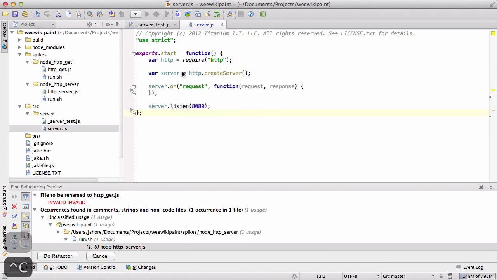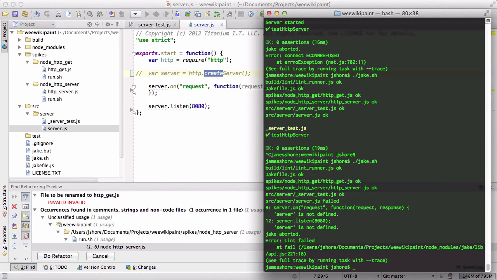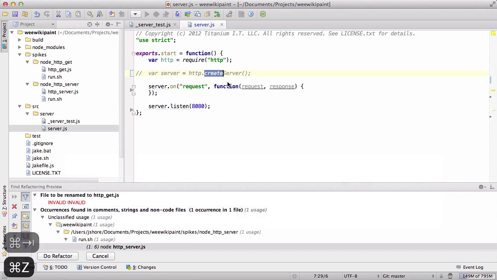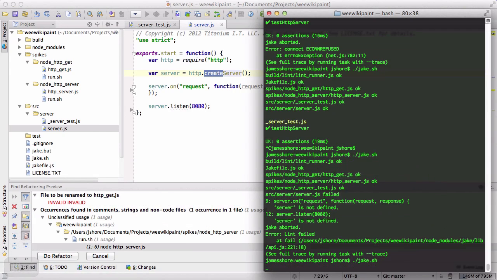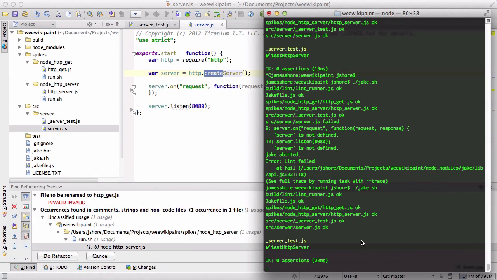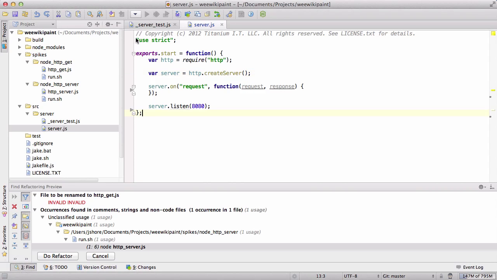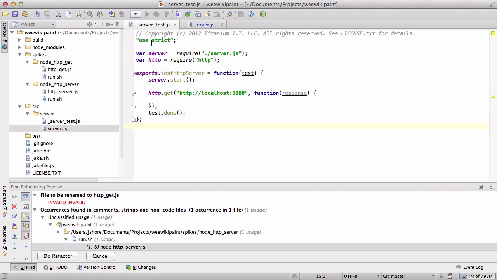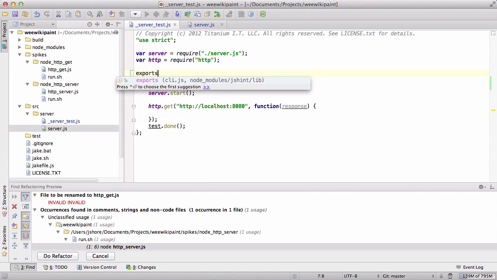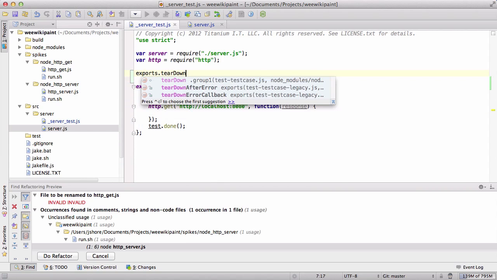All right, good. All right. Okay, so we've got a sort of bare bones test here. It's obviously not good enough because it doesn't stop when it's done. So what we need to do is, I think we need the server to stop. And I believe the way to do that is with a teardown.